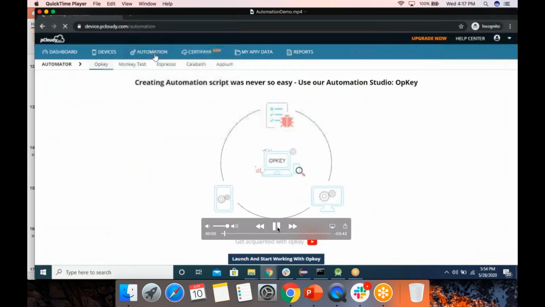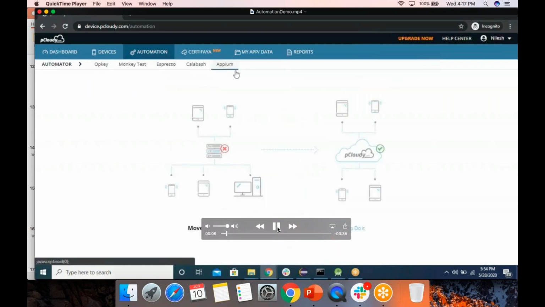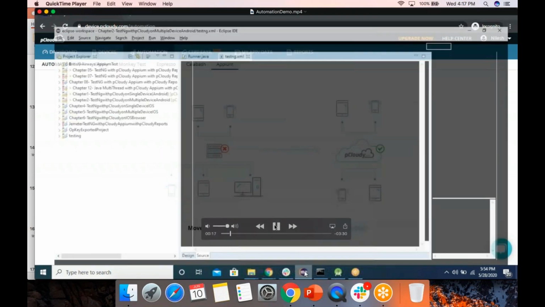So PCloud has extensive support for different kinds of automation tools. So Appium is one of the primary ones. For Appium, PCloud allows you to move your local Appium driver to PCloud. So you will not require any local servers at your end. You just need to bring your scripts, and you can run them on PCloud devices.